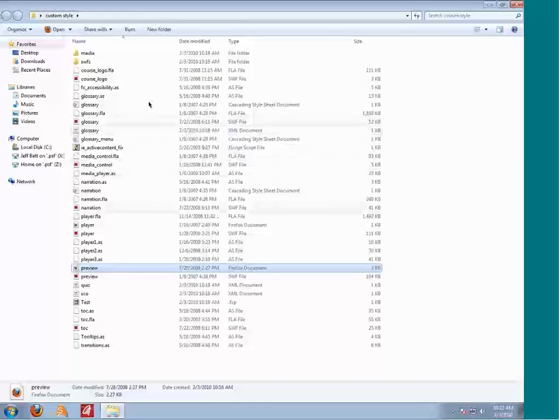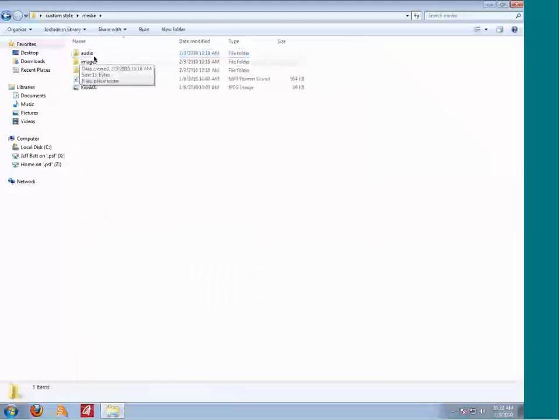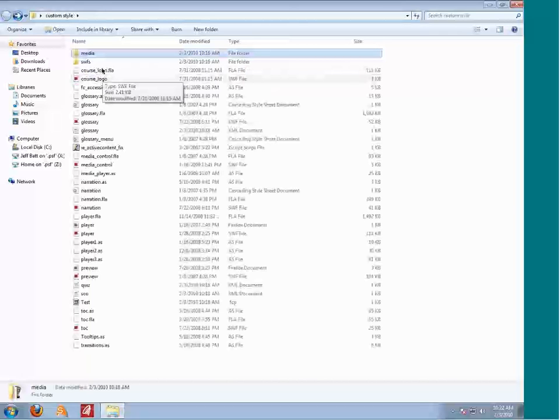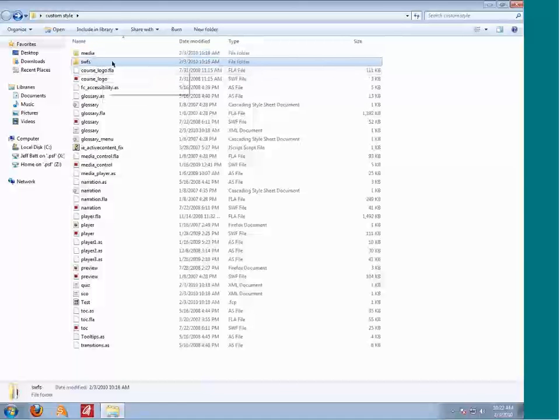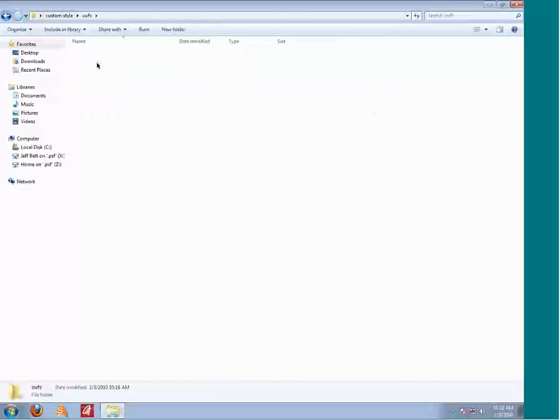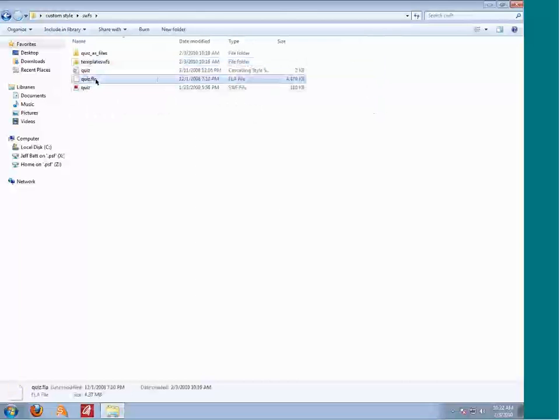Now, I'm just talking about the actual course structure for now. So you'll notice inside of the course structure we have the media folder. The media folder, when you're customizing things, you don't need to actually adjust because that's just your media. But the SWFs folder is something that you will probably go into often. If you go into the SWFs folder, you'll notice this is where your quiz FLA is.